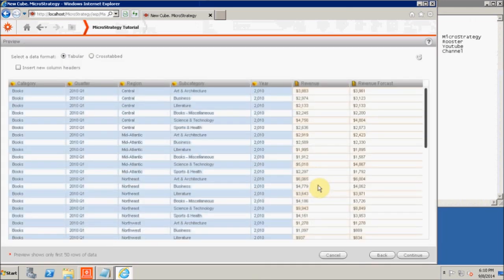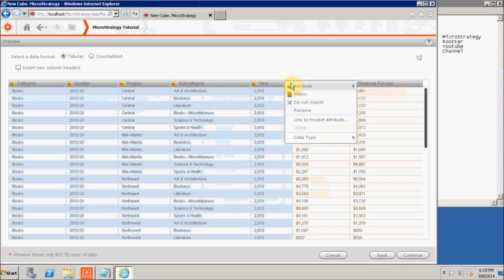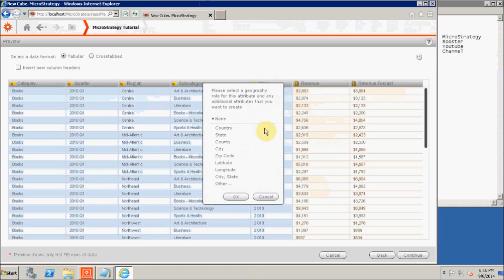Usually don't export data. Make sure everything is correct. This is automatically done by MicroStrategy, but if it says, for example, a year where it should have been a metric, not an attribute, you can switch it over here. You can rename, okay, and you can change the data type. Like if this one you could change it to a certain data type if it was like latitude, longitude, not just a number, etc.